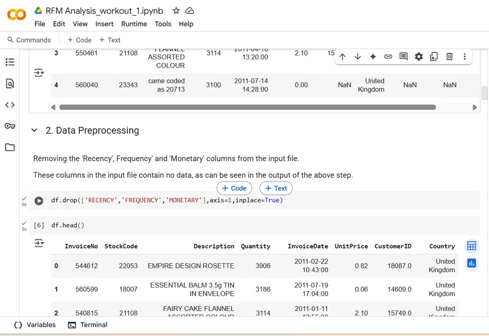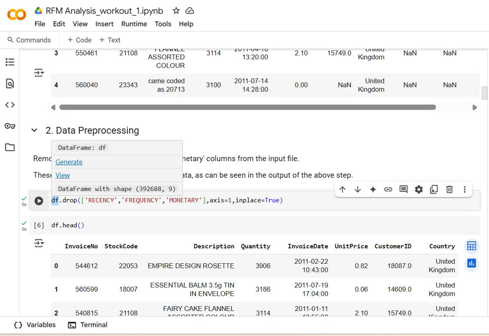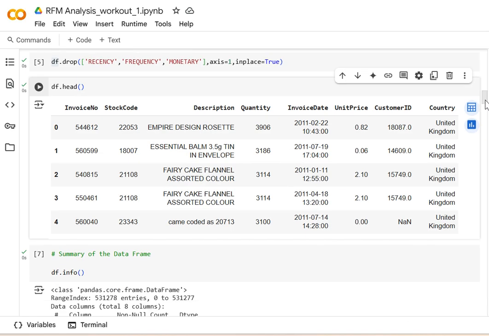First step is we are dropping these three columns: recency, frequency, and monetary. Axis equal to 1 means it is related to dropping of columns. And inplace equal to True is the permanent replacement or modification of this TTF data frame. Okay. And after doing that, if we see the output, we are not seeing those three columns on the right side.